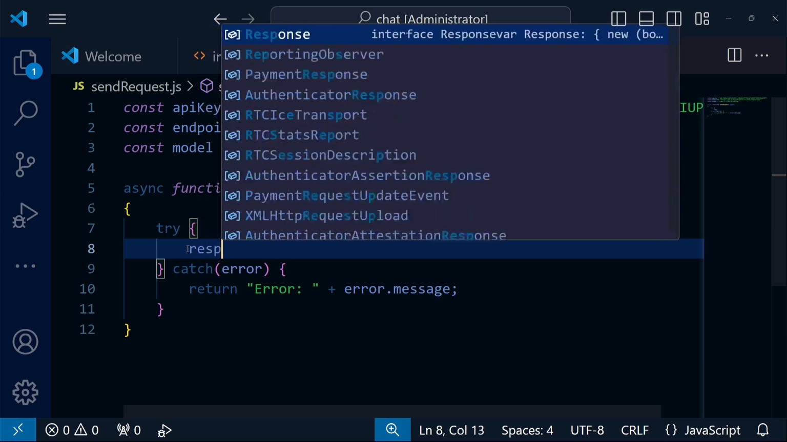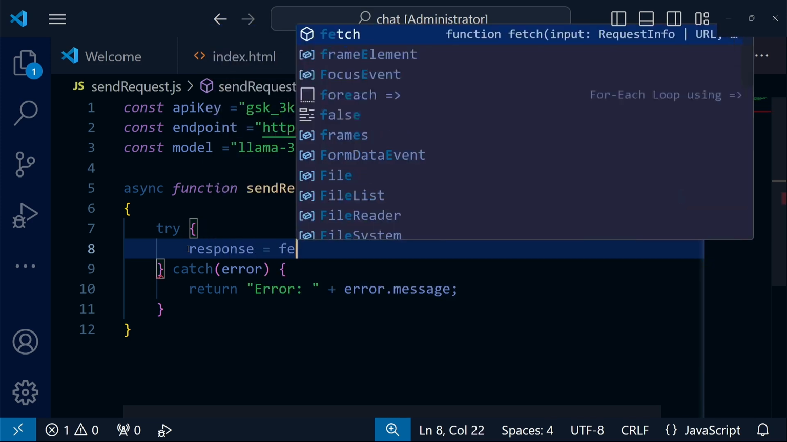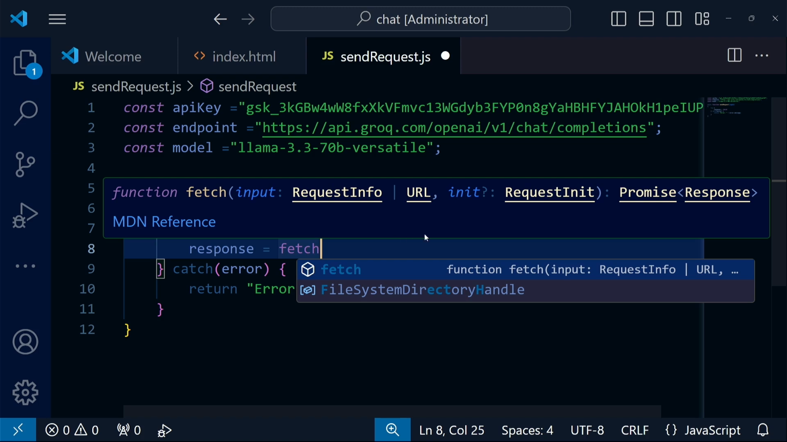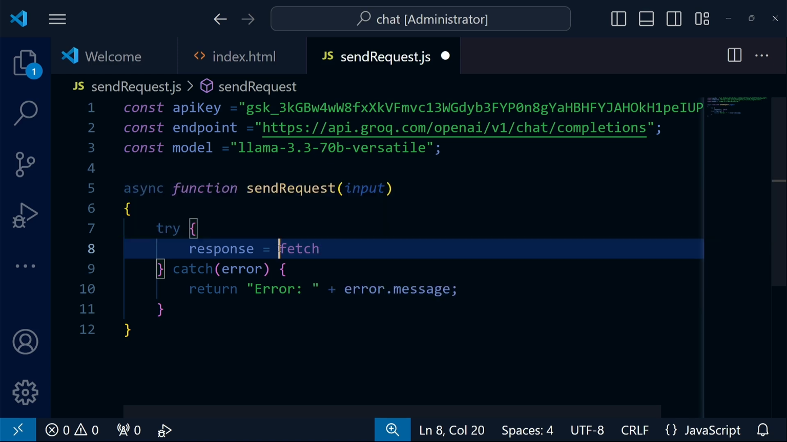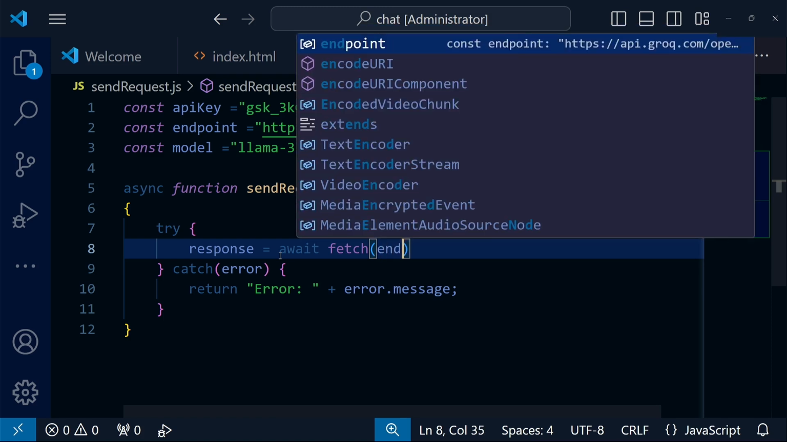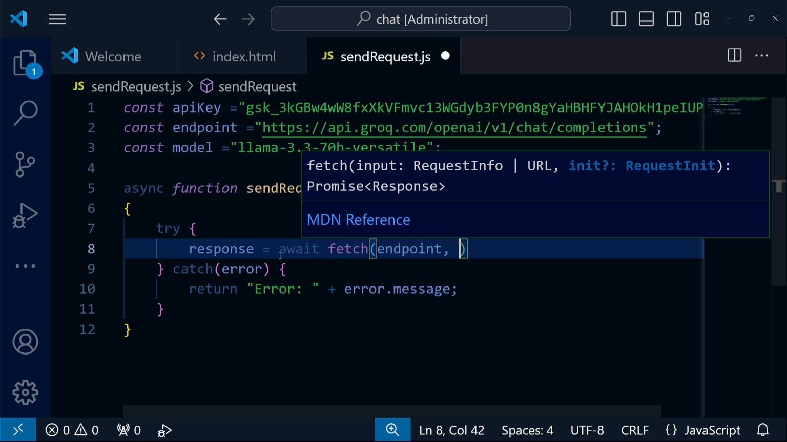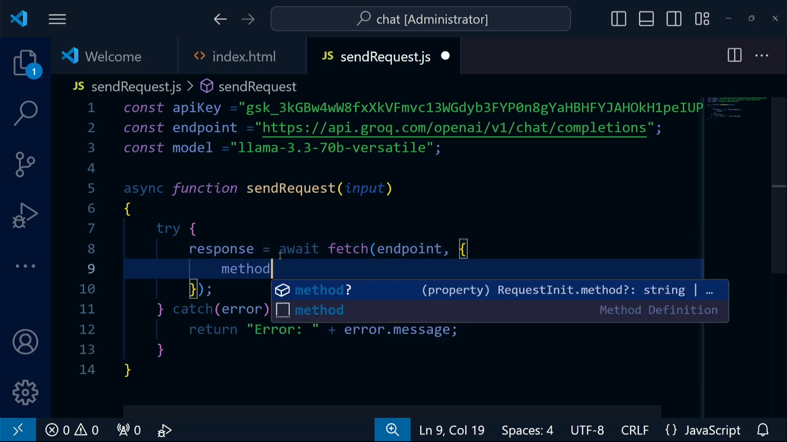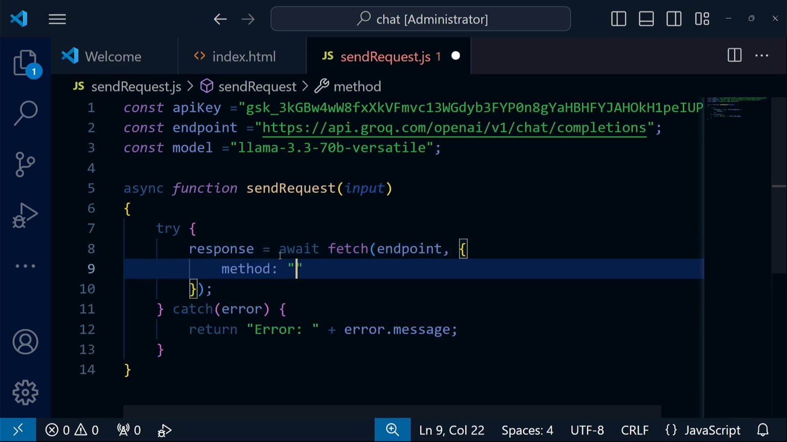Inside the try block, we'll define the response as the result of the fetch function. Keep in mind that this function returns a promise, which is why I use the keyword await to get the final value once the connection is finished. The fetch function requires two parameters. The first one is the URL, which is our endpoint. The second is an object that specifies the connection options. Here we need to mimic what was shown in the example in the Groq documentation.